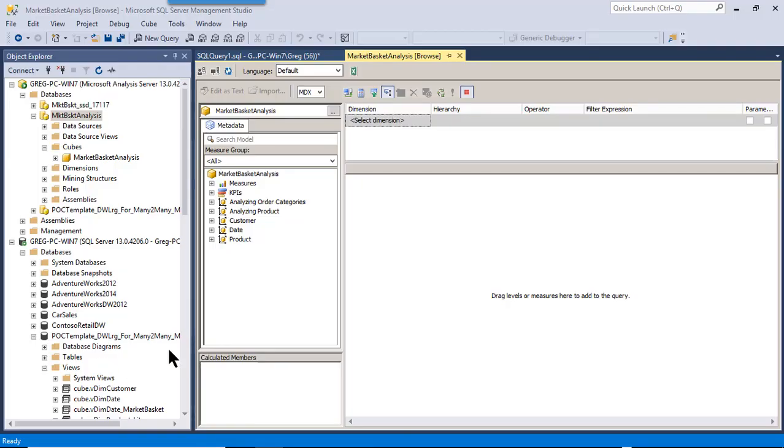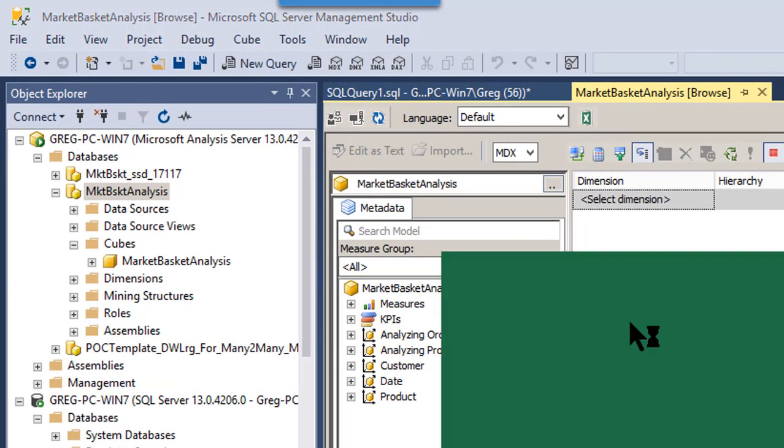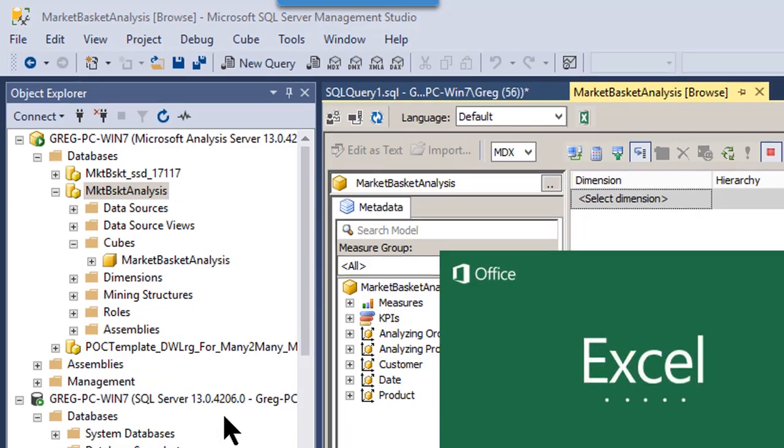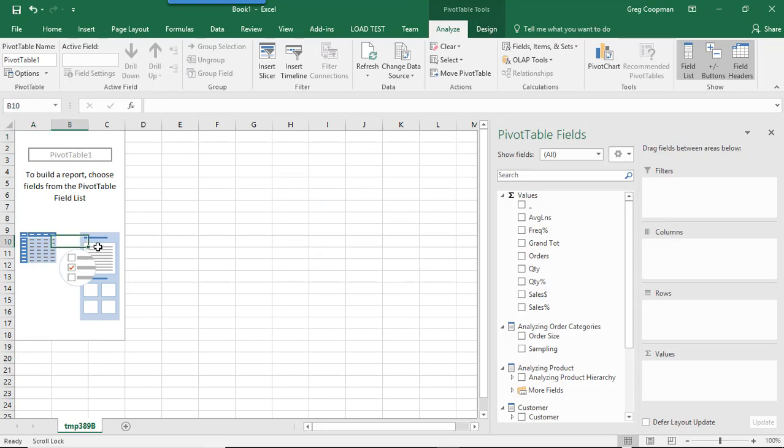Okay, so let's look at the solution I came up with to solve this problem. Basically, I built the cube. I go into Excel. From my SQL Management Studio, I browse the cube and then I go into Excel, enable. Okay, so here's the cube.